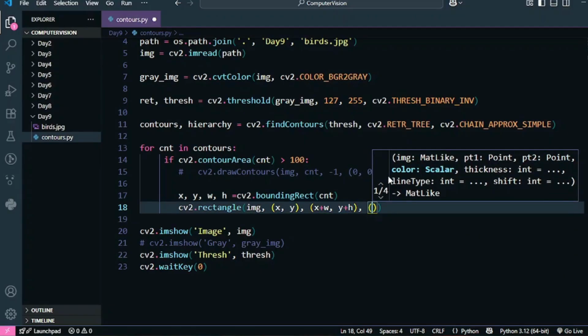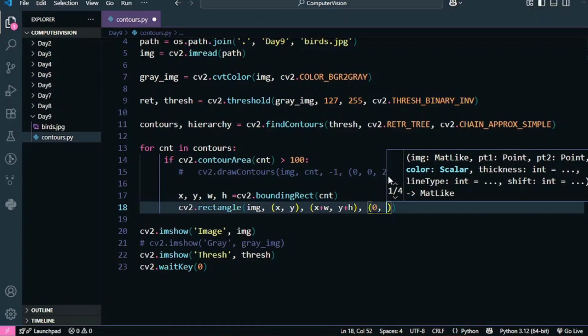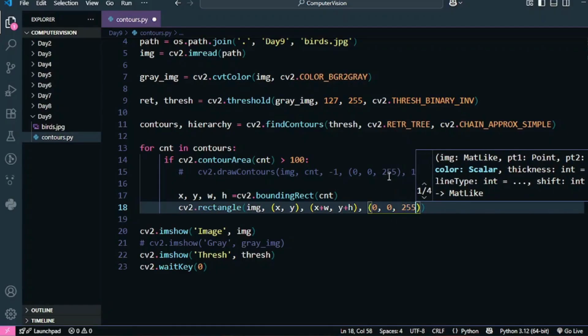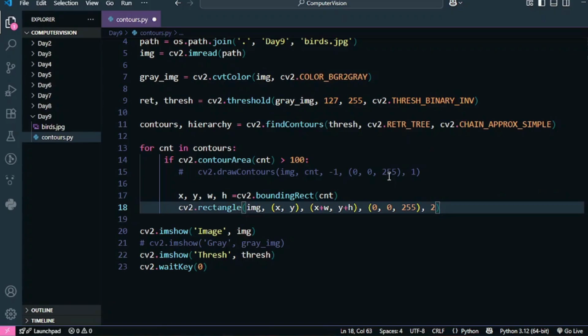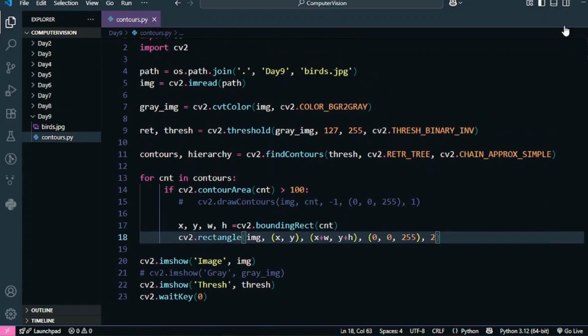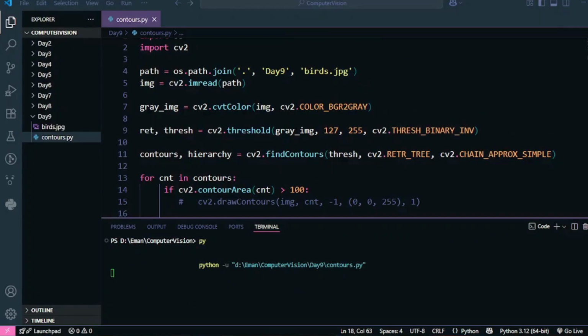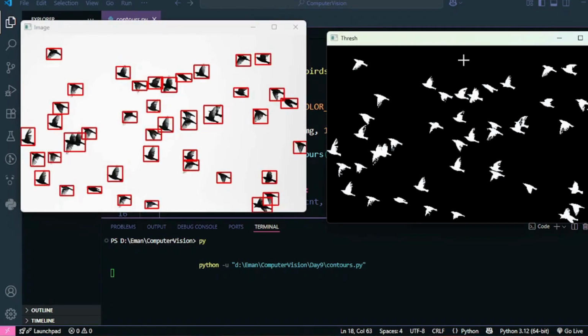Let's see. Okay, I'm going to keep it red again. All right, and then I have to tell the thickness. I'm going to keep the thickness as 2 for now. I hope 2 would be fine. Okay, now I hope this is all of it. Let's run it. I got the perfect object detector with only a few lines of code.